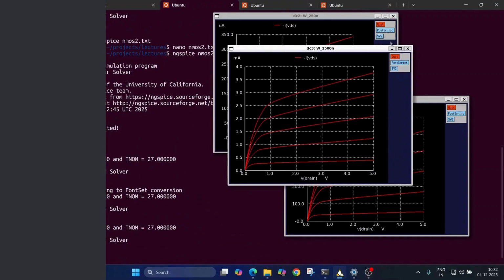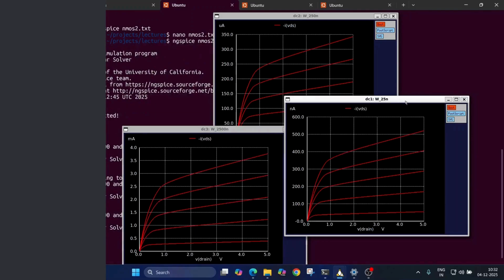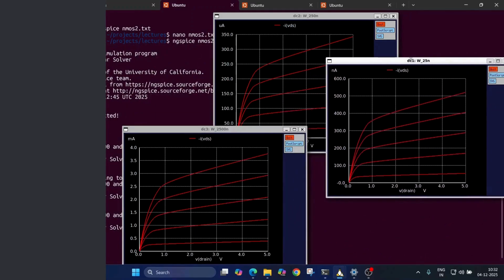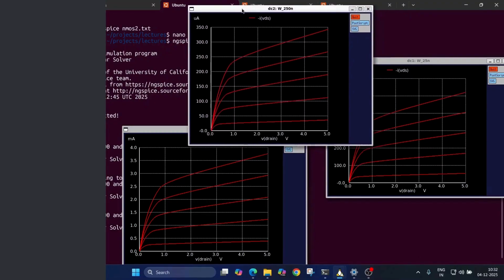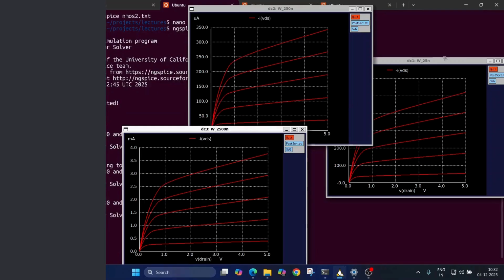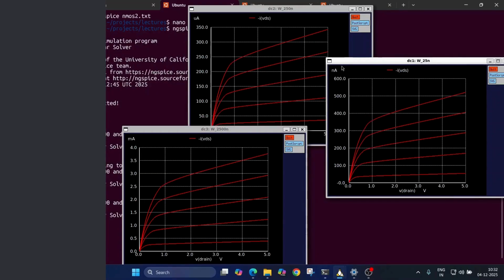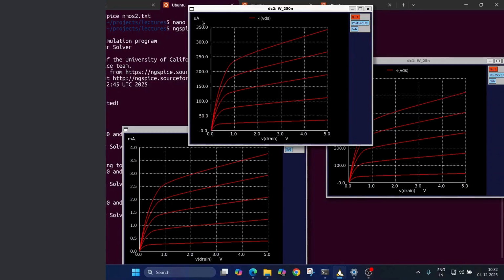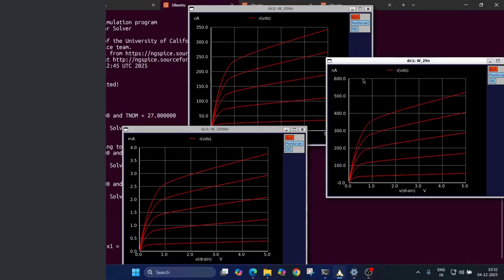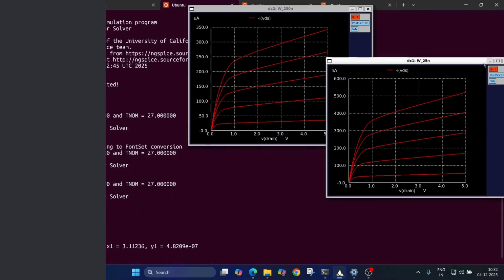Here we can see that for different W we got different results. Here it is for 25 nanometer, here for 250 nanometer, and here for 2500 nanometer. For 25 nanometer, it's in the range of nanoamperes, for 250 nanometer it's in the range of microamperes, and for 2500 nanometer it's in the range of milliamperes. So clearly we can see that as width increases, current increases, as we know. As W increases, ID is increasing. We are done with varying W.